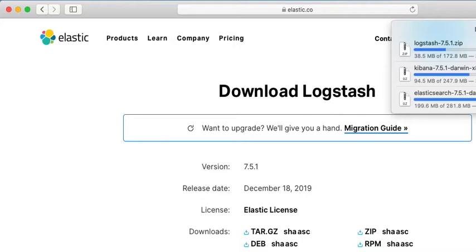Yeah, it is good. I will just install Elasticsearch for today. Tomorrow I'll show you Kibana and Logstash.